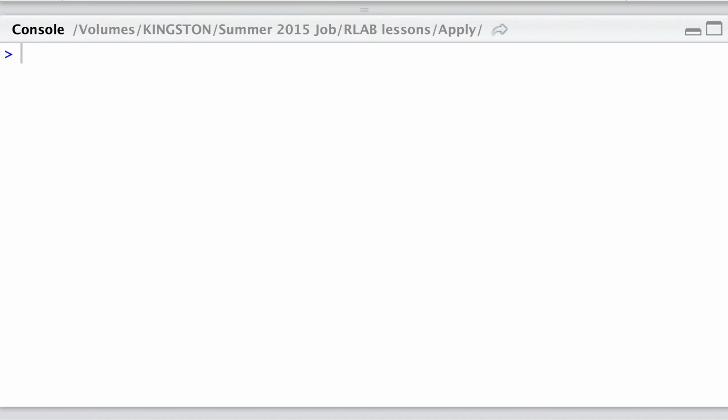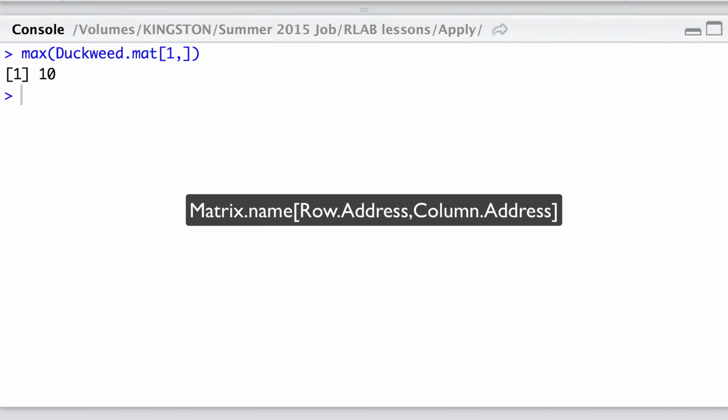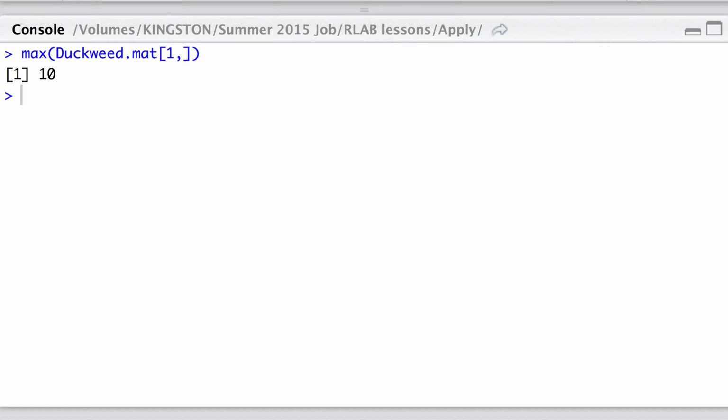Now we could certainly go through and write 10 different commands to find the maximum value in each row. So here we are saying that we want to find the max of the first row in the duckweed.max matrix. Now just a reminder that the numbers in square brackets following the name of a matrix refer to the position of a row and or column within the matrix. So separated by a comma, the row address comes first and the column address comes second. So we can do this for all 10 rows.